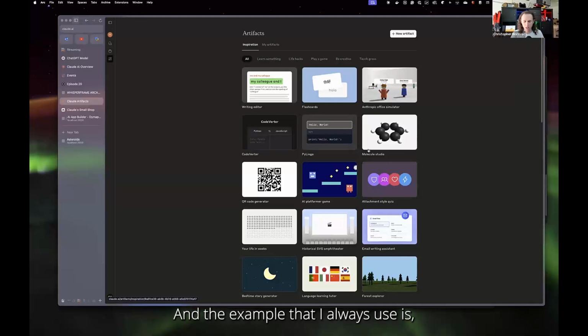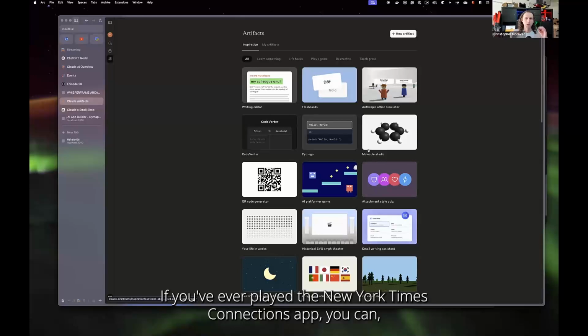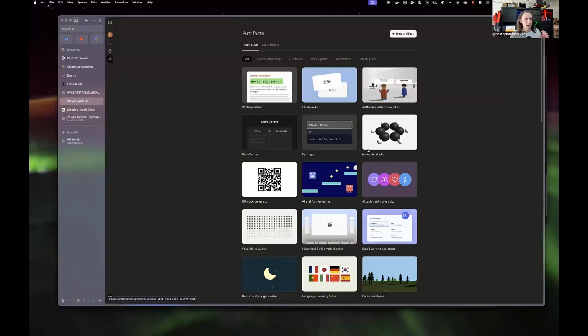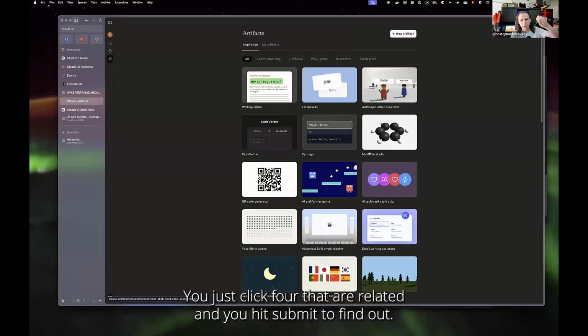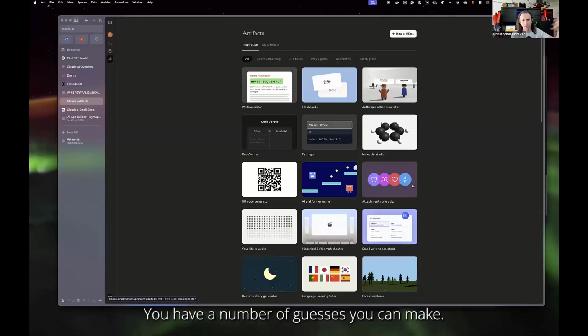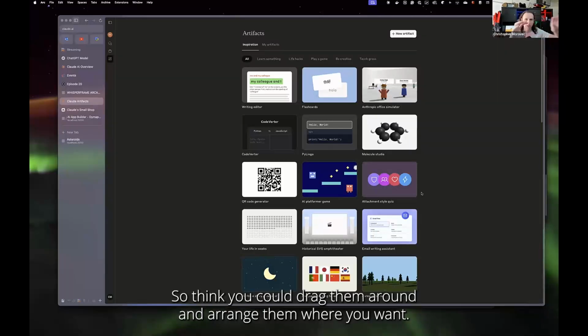The example that I always use is playing the New York Times Connections app, right? If you've ever played that game, you have 16 words in a grid of 4 by 4, and you're arranging them in groups of 4 that are related, but you can't drag and drop them. You just click 4 that are related, and you hit submit to find out. And you have a number of guesses you can make. But it would be nice sometimes to be able to organize those, so you could drag them around and arrange them the way you want.